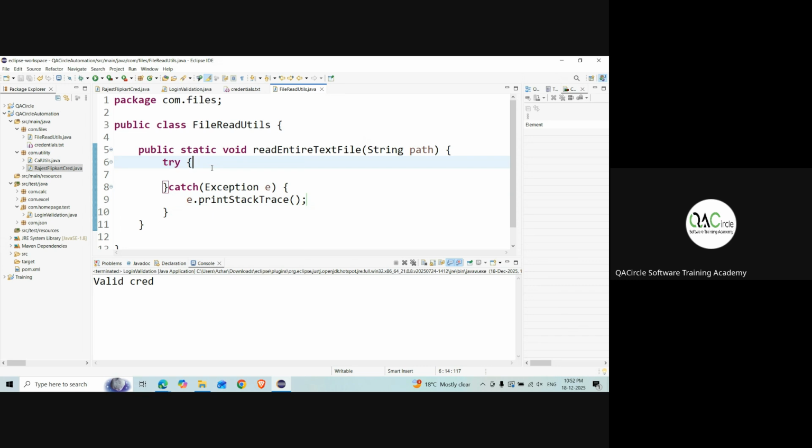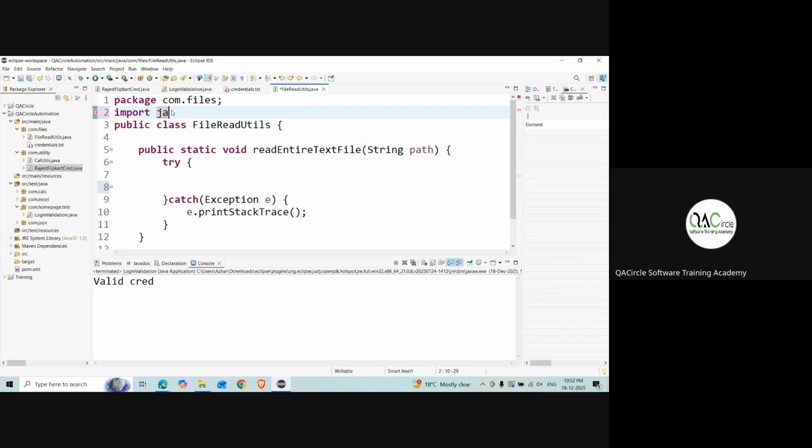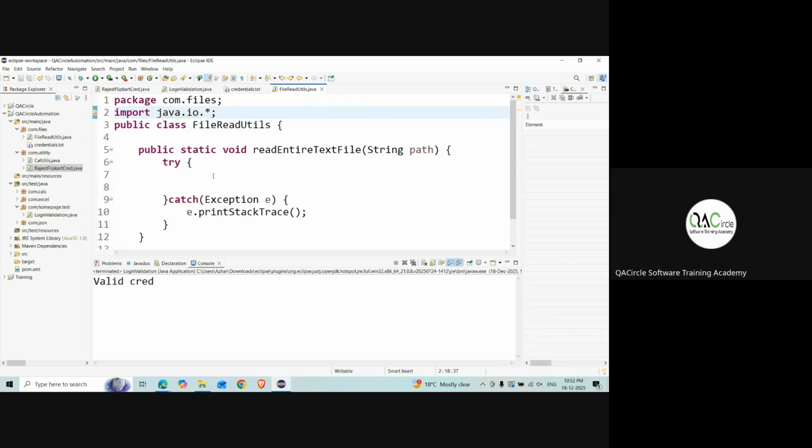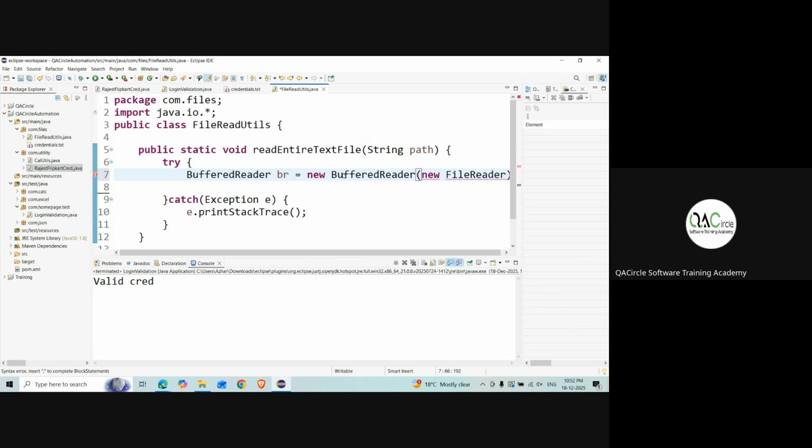Can I write BufferedReader? If I am writing BufferedReader, I have to import something. Import java.io.*. Good. Now let me see BufferedReader here, if I'm writing it correctly. BufferedReader br equal to new BufferedReader. Now I'll take FileReader as my method input. So I have to create a new object of FileReader of path.